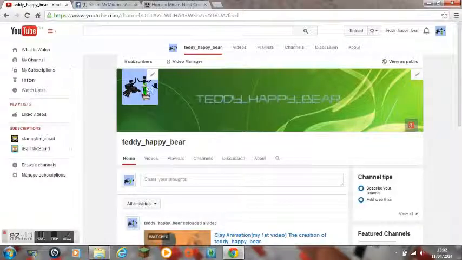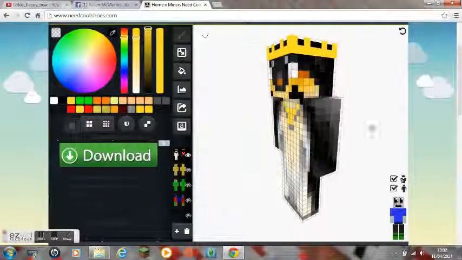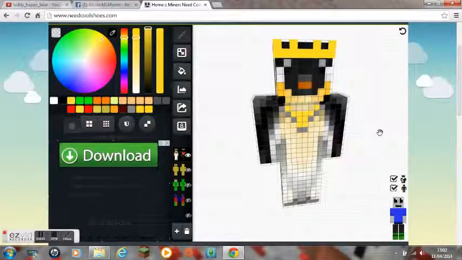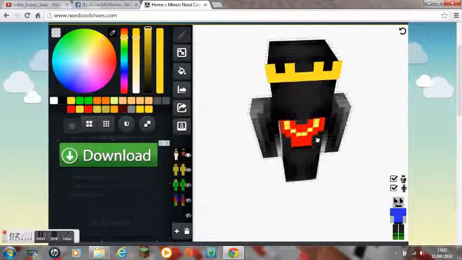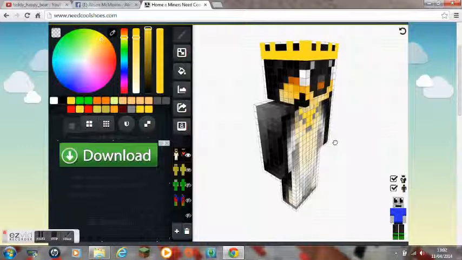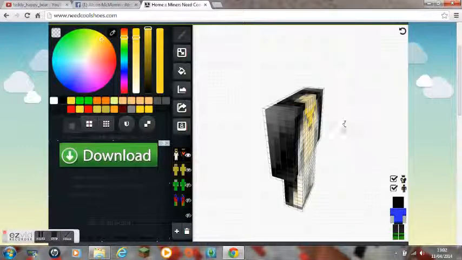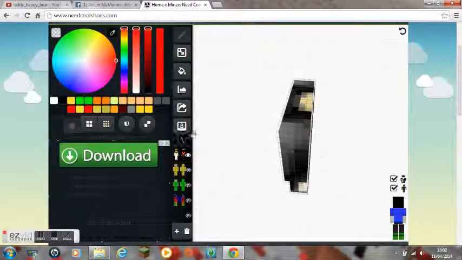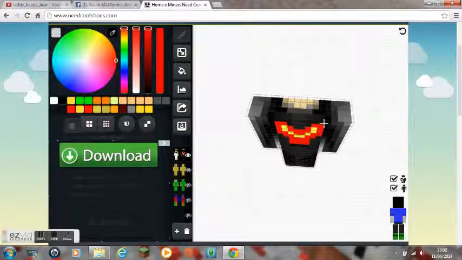This is how I made the boy in the green bear onesie skin, that's how I made that. So just do that. I'm just going to take his head away. I'm just going to do something. And that button is to undo what you've done.